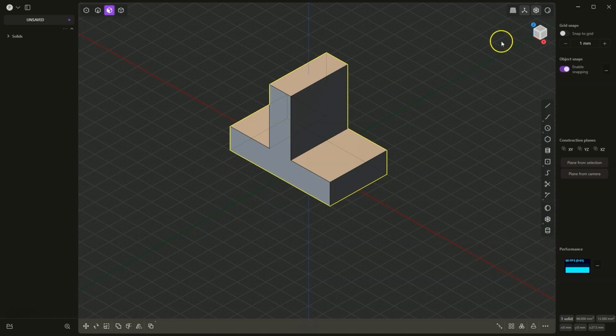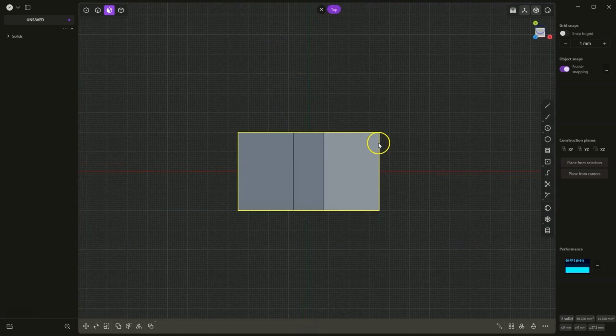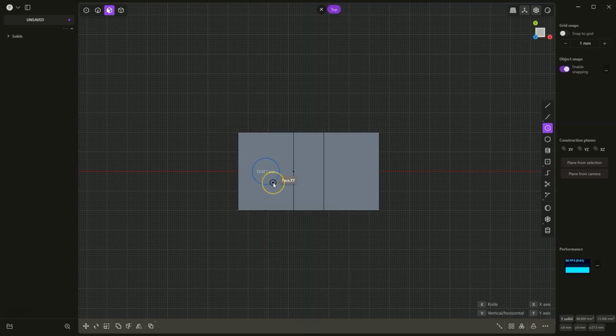Now switch to the top view, and we will create circles on these faces. Select the center circle drawing command. As you can see, the center face snap is active, so we can simply draw a circle in the center of this face. To do this, hover over the snap, click the left mouse button, and then press the Tab key. Enter 8 millimeters and press Enter to confirm.